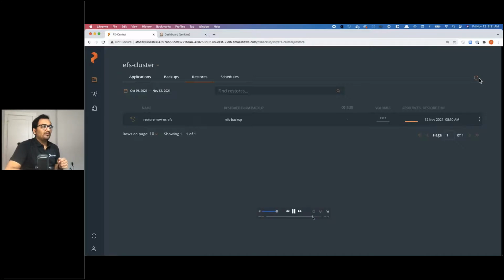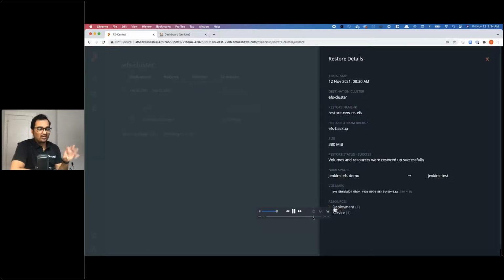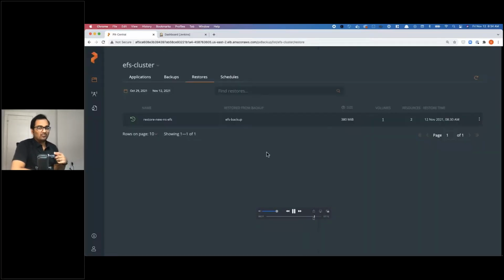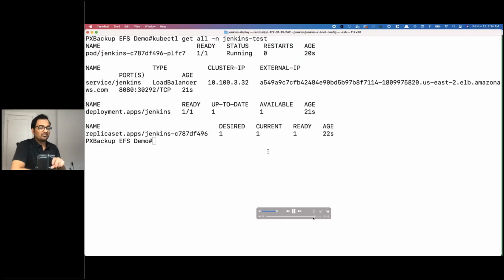So once that's done, completed successfully, you can look at show details, find out all the different things that were restored in that namespace. So 2 resources, 1 volume. If you do a show details, you can look at all of those details from the UI as well. And you can also look at those resources from the CLI using the same kubectl command.